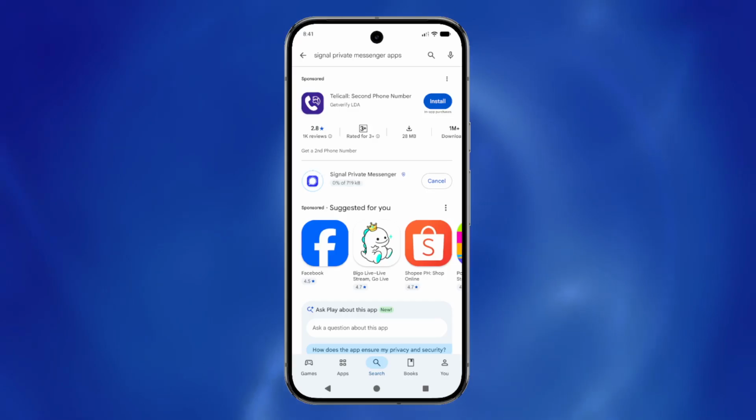Finally, restart your phone. This allows all the changes you just made to take full effect and gives your device a fresh start. After your phone powers back on, try to launch the Signal Private Messenger app. Your app should now be working smoothly without any crashes or loading screen issues.